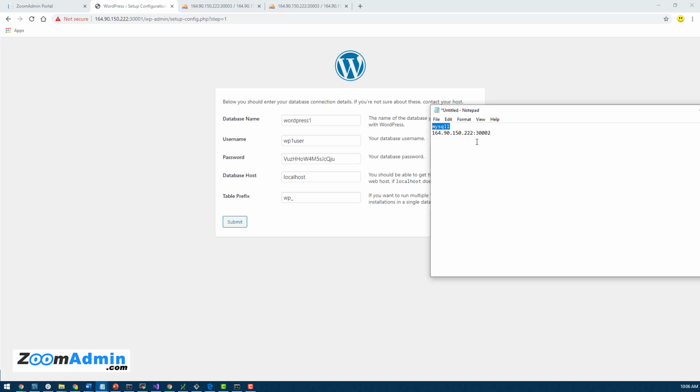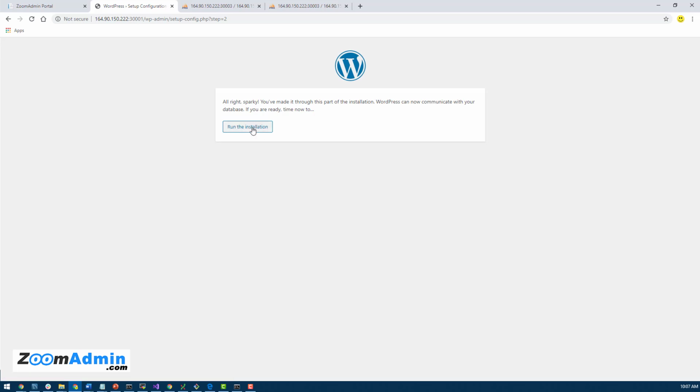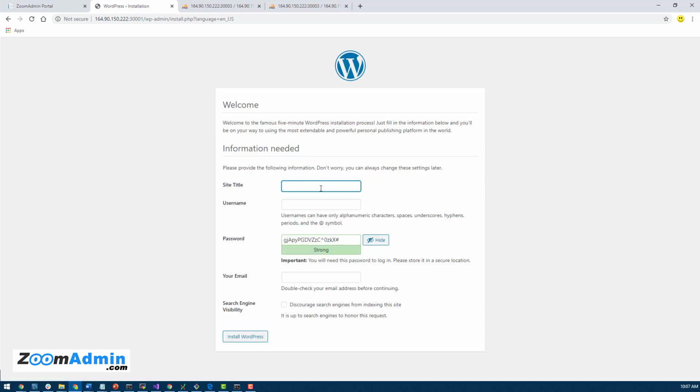Like this. Either way should work. So in this case, because I'm running it on the same server, the host name is not localhost, it's actually the name of our MySQL container. And click on submit. Let's run the installation. I'm gonna name this WordPress one site. Username just ZoomAdmin. Again, you can name it whatever you want. This is the password. I'm gonna go ahead and copy that as well. And again, save all these passwords and configs somewhere safe, so you always have access to them when you need to use them.